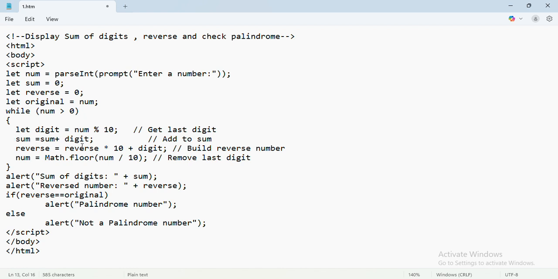Next, I want to perform the reverse operation also. So I am saying reverse equals reverse into 10 plus digit. The initial value of reverse is 0. So 0 into 10 will be 0, plus the digit, that is 3. 3 will get stored in the reverse variable.